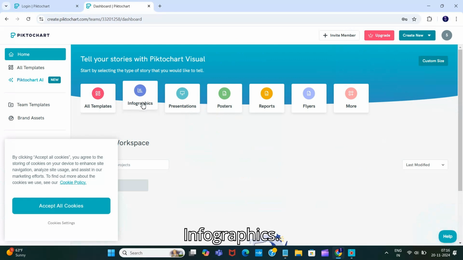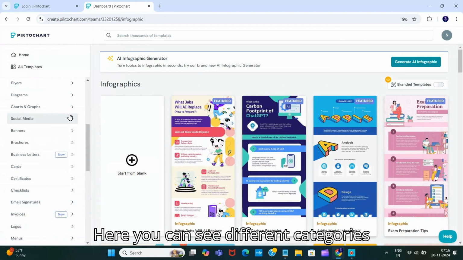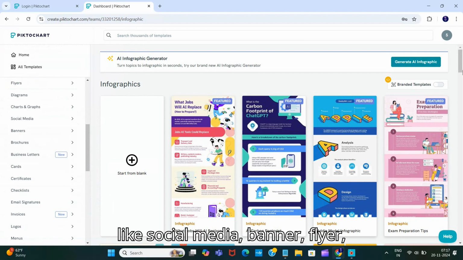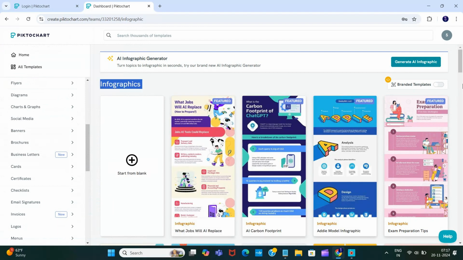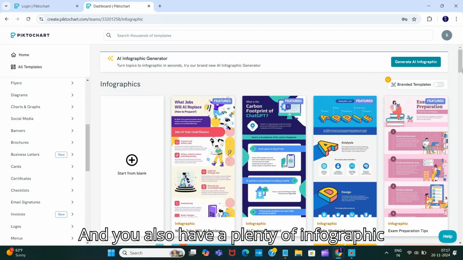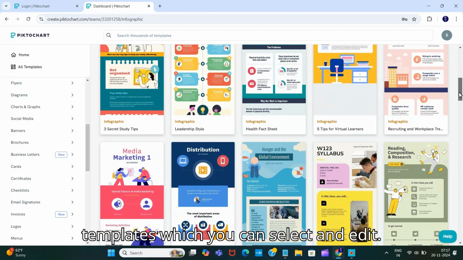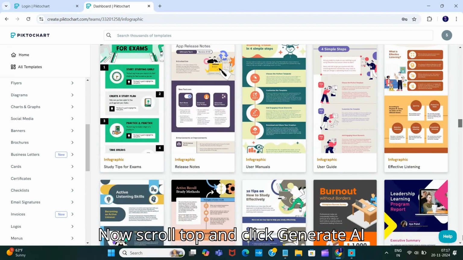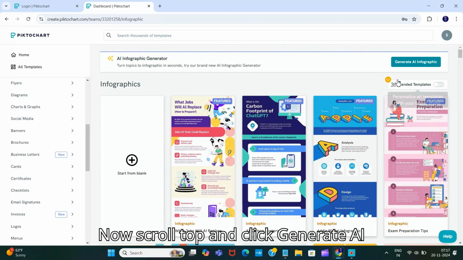Click on Infographics. Here you can see different categories like social media banner, flyer, etc. And you also have plenty of infographic templates which you can select and edit. Now scroll top and click Generate AI Infographics.